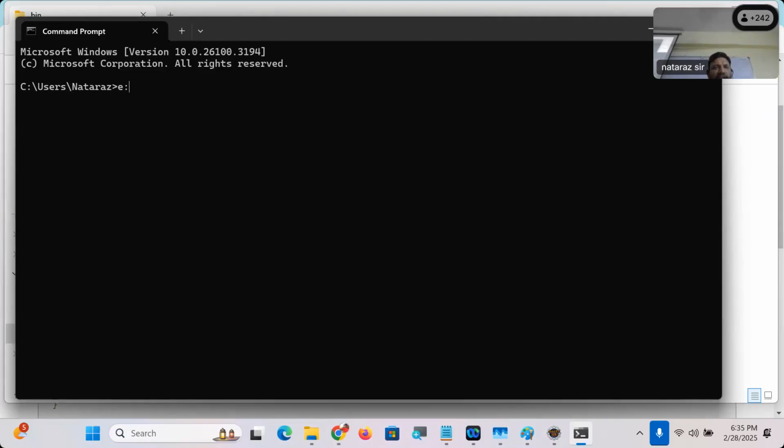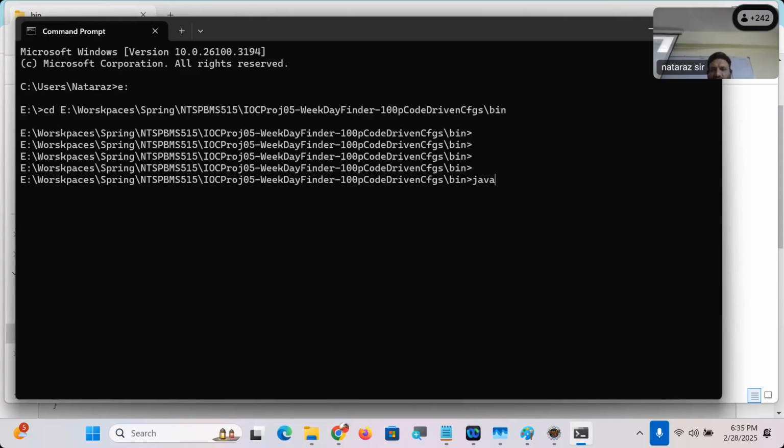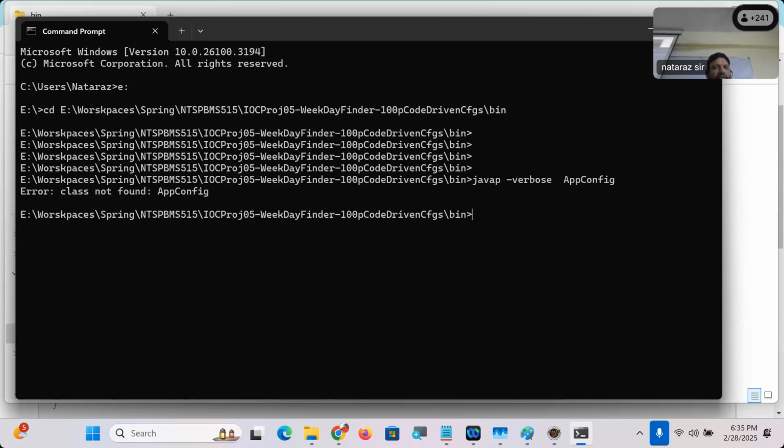E drive. Paste. Yes, javap -verbose. What is this? Verbose means give me more details. javap -verbose. Tell me, guys. AppConfig. Yes, AppConfig is not there directly.